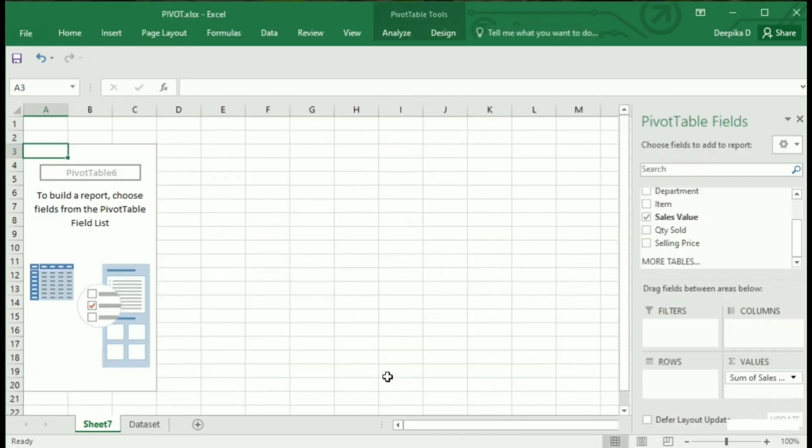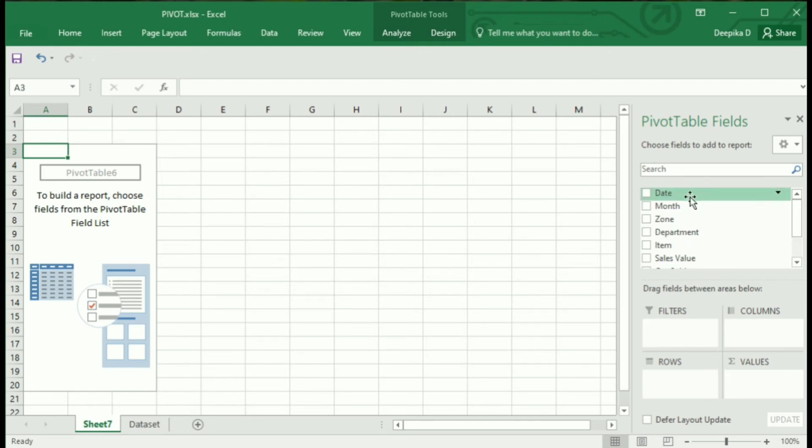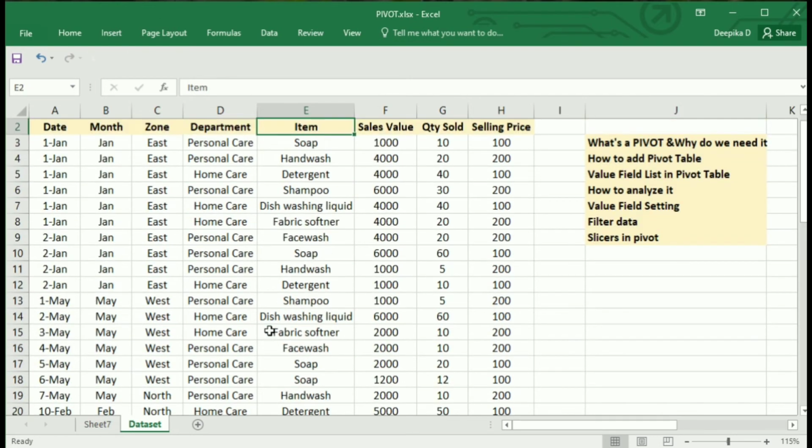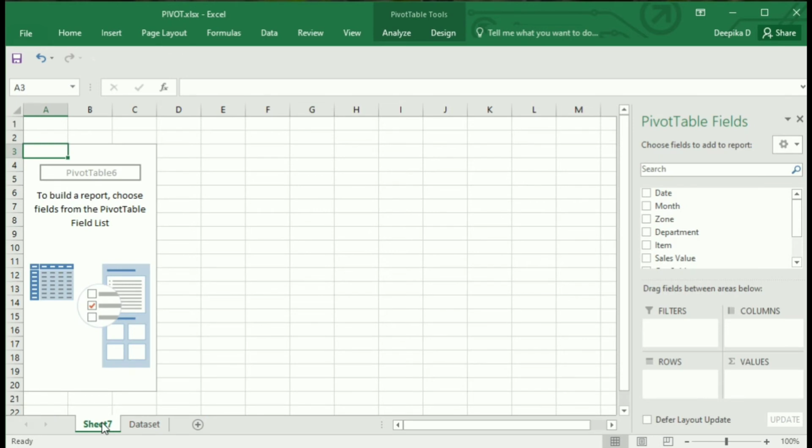It will redirect me to a new sheet wherein it's blank for now, but you are able to see the pivot table fields, right? And these fields are nothing but the column headers of your source data set. Now if you go back and see, it's exactly the headings that were there in your columns. Right now with pivot, you have the liberty to play around with these. You can make them into rows, columns, filters, and the numerical values can be summarized under the values field.